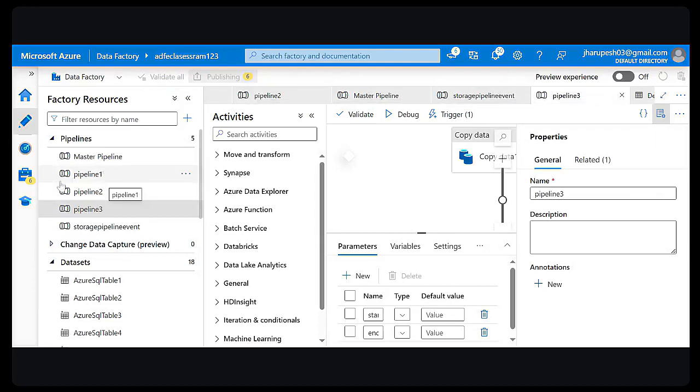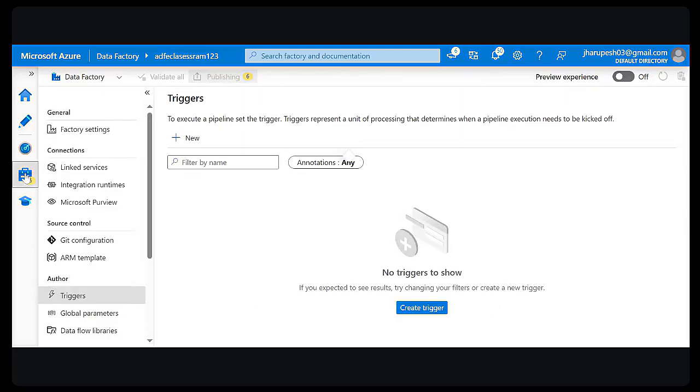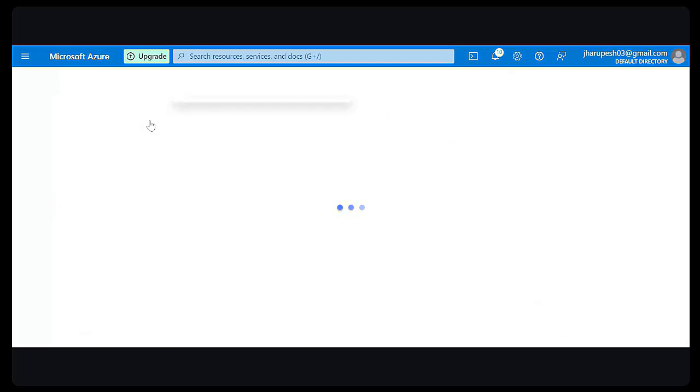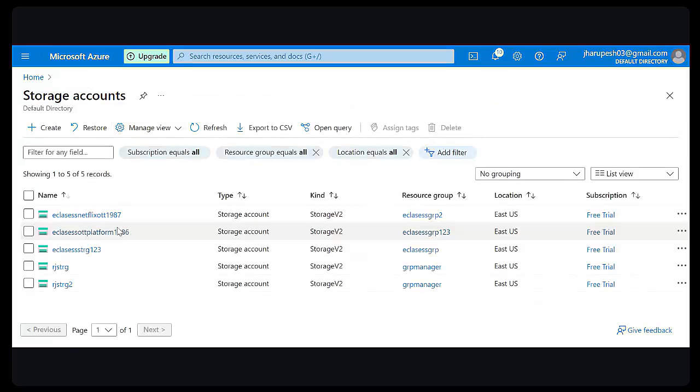Now let me see whether this is going to execute or not. Yeah, see, trigger 1 has executed, and inside the storage account, can we check whether that file is created or not? Go to the storage accounts. What is that storage account?